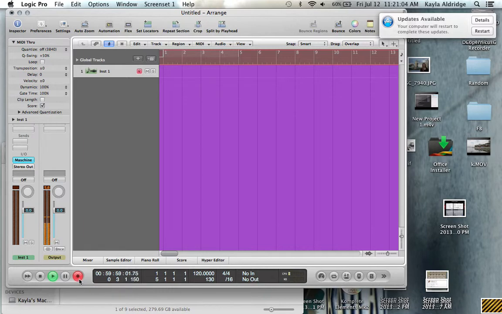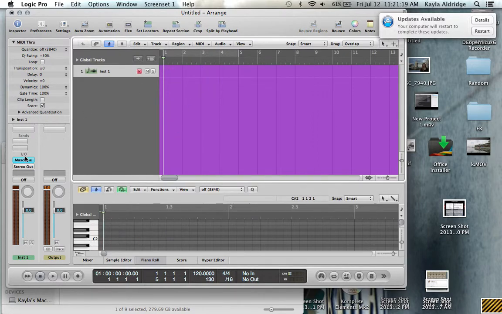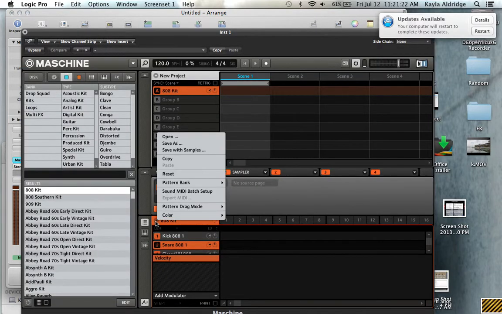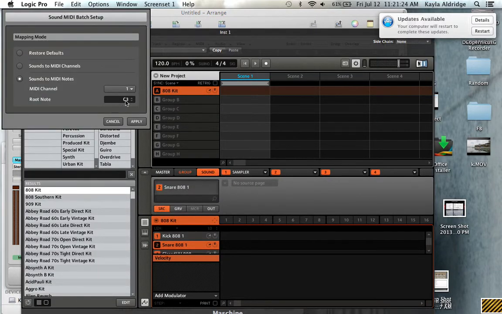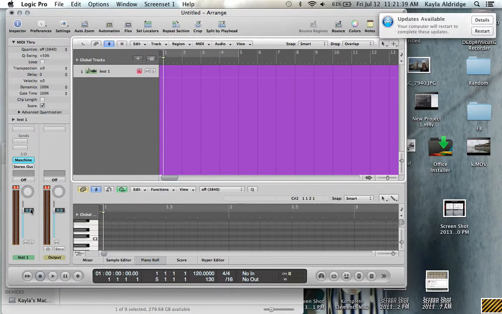So let's record something. You can't hear any sound when I'm doing this. The thing is, we get a piano roll, and apparently it's on C2. So let's delete that, go back into Maschine, Sound MIDI batch setup, and instead of C3, we can go into C2. So we got that. That's pretty much how you hook up Maschine software to Native Instruments, Logic Pro.